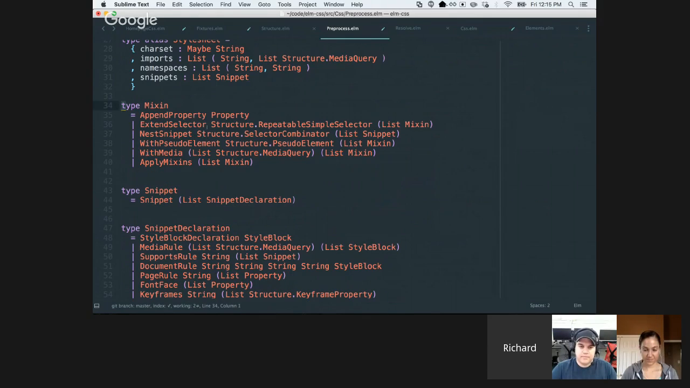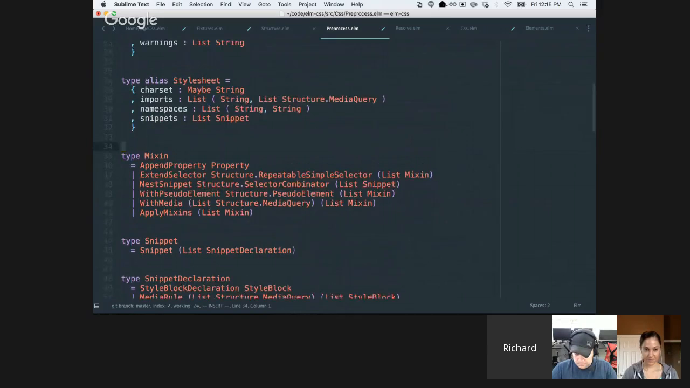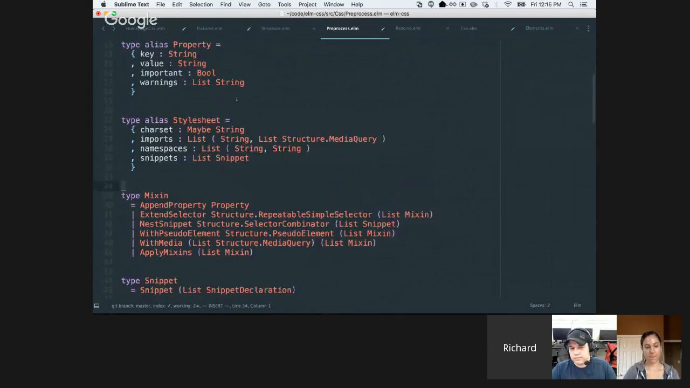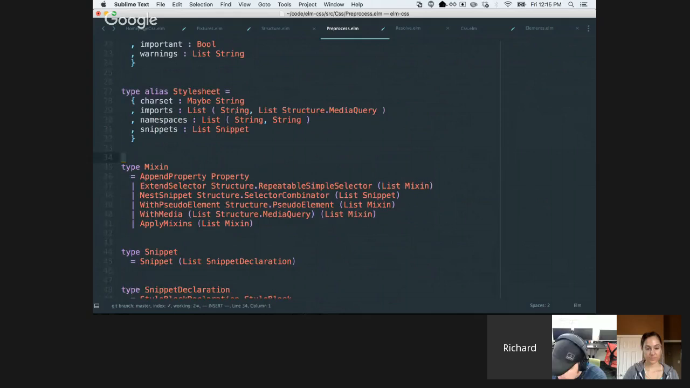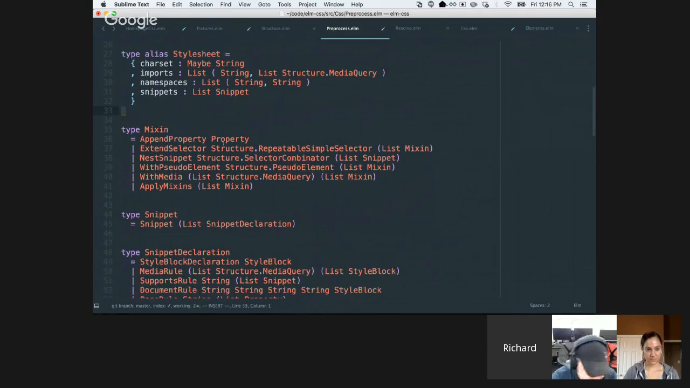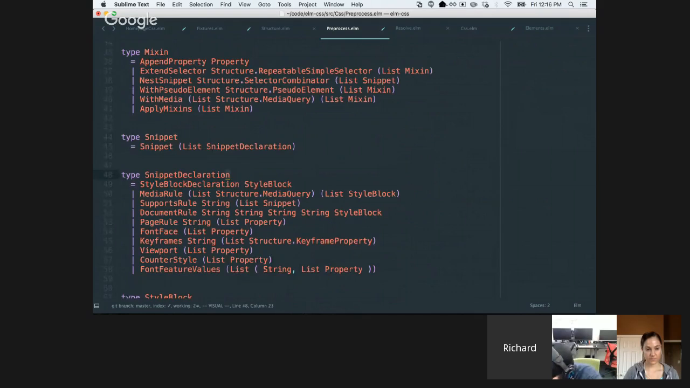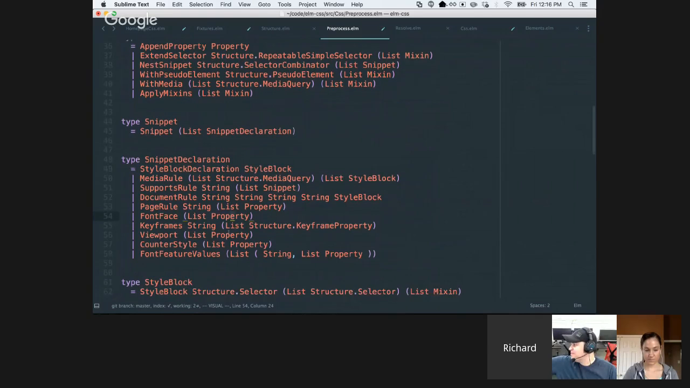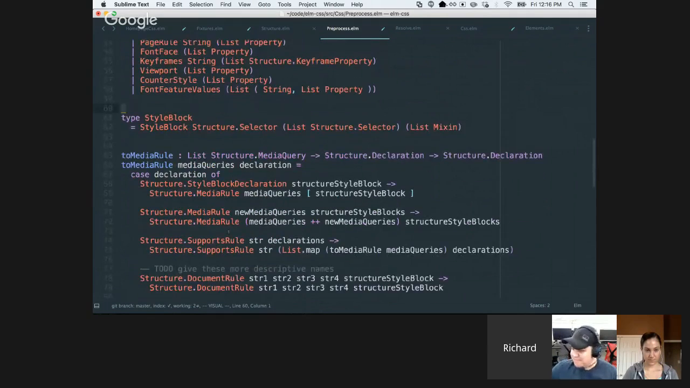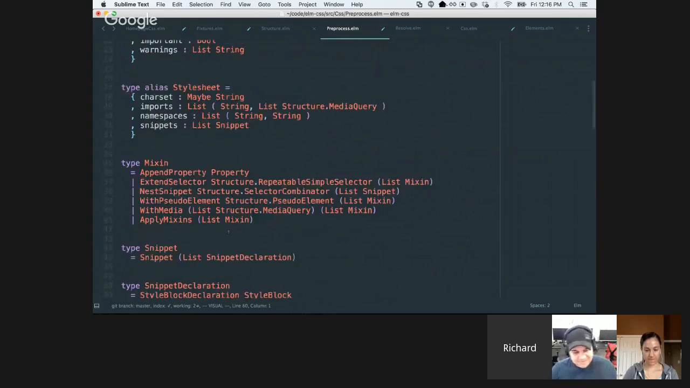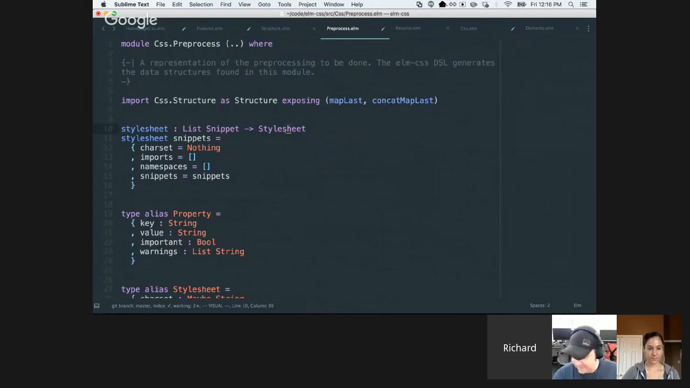Okay, so that's sort of the structure of mixins under the hood. And now I just basically build up my sort of intermediate representation of what I want using mixins, snippets. Snippet declarations very closely mirror the structure declarations because it's just a bunch of style blocks and properties and things like that. And yeah, so basically at this point, the only other difference here is that we have this list of warnings that we're building up.